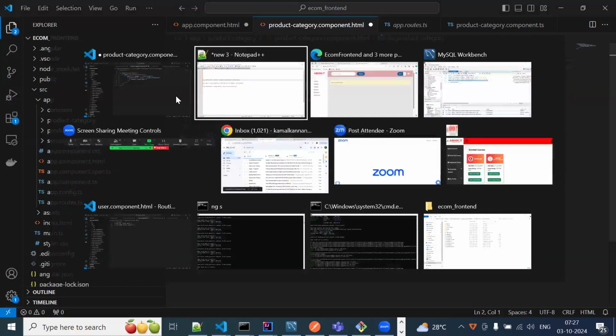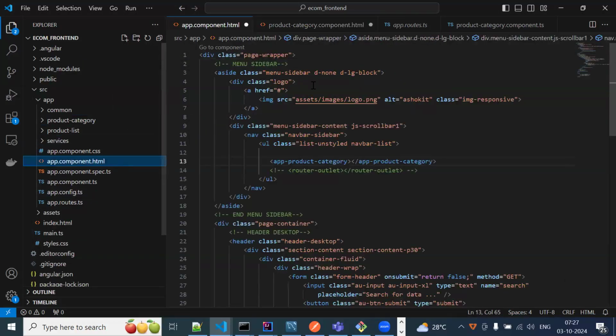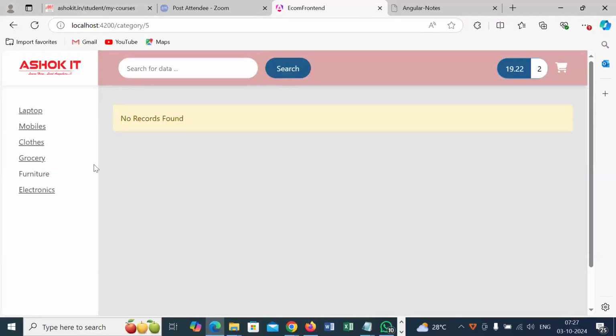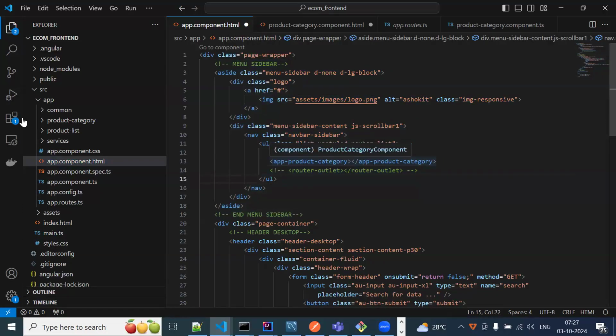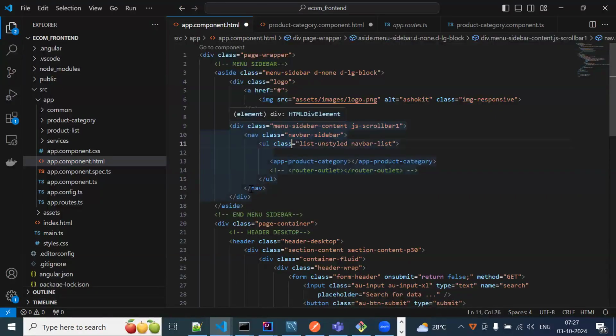Yes, so basically the app component is the one which is loading everything. As a part of yesterday's code, this is the menu sidebar code which will display this content, the left side one. Yesterday, the code was hard coded to display all the product categories: laptop, mobile, and so on. Here I have used the same skeleton of the code, the div and menu sidebar. I removed the static content. Then I loaded one component.